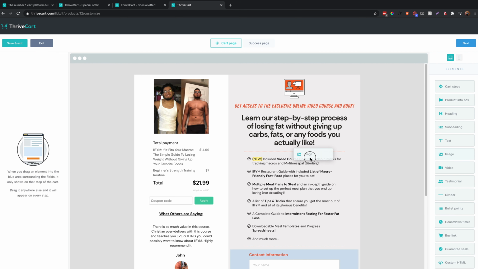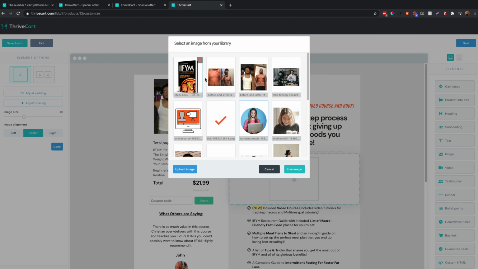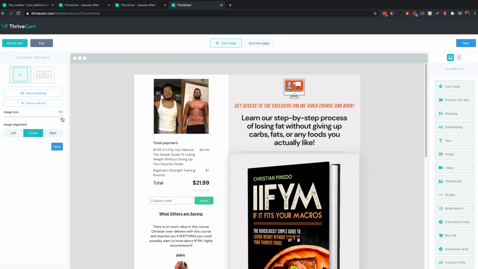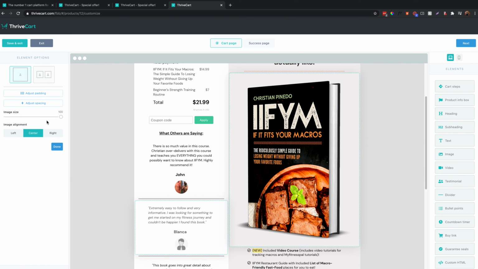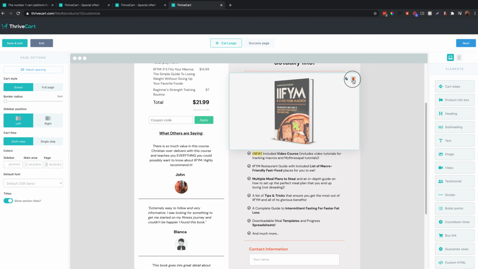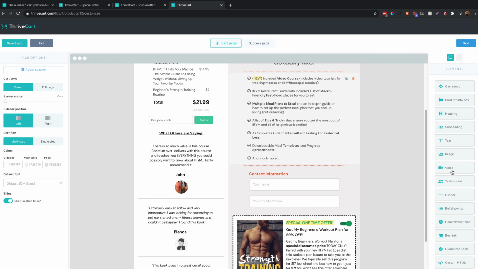So I can add an image right here if I wanted to. Let's say this image right here, for example, I can just plop that in there. And then over here on the left is our options. So I can adjust the padding from the top. I can adjust the image size. I can align it. So this is really cool. There's 1,000 possibilities, millions of possibilities that you can do with this.